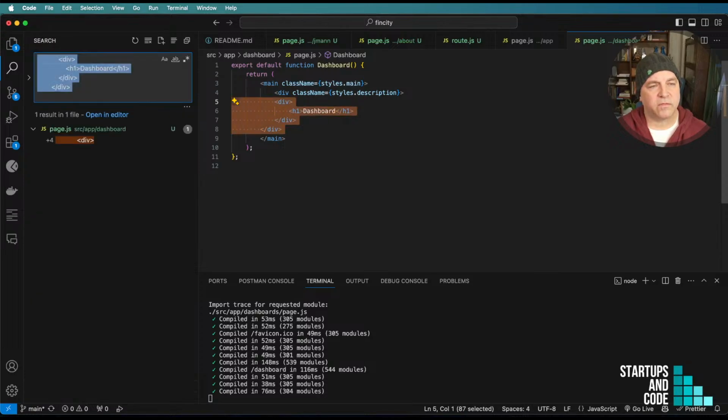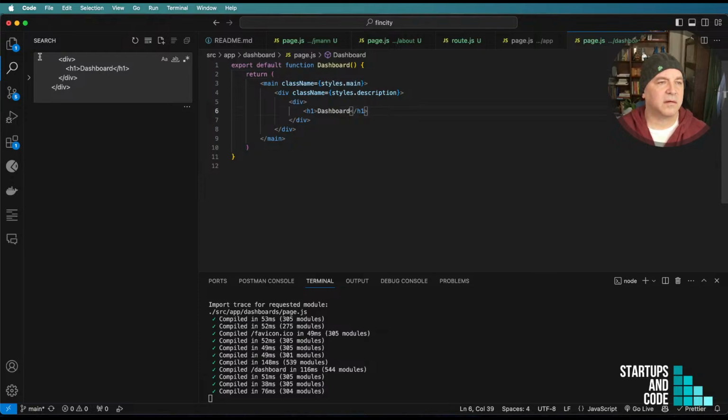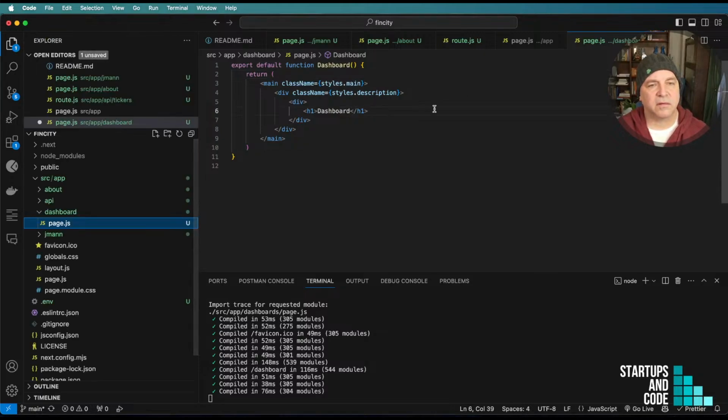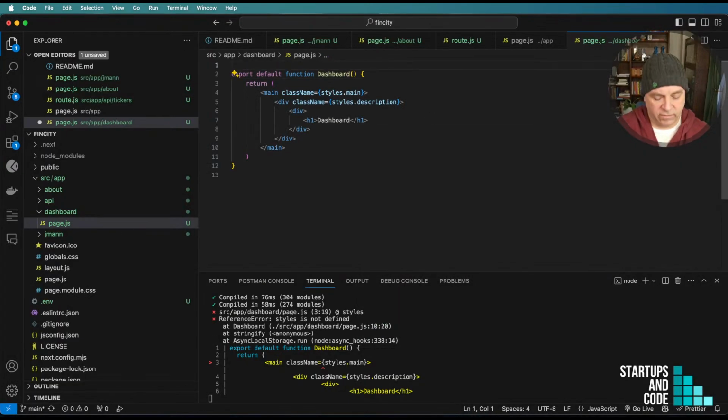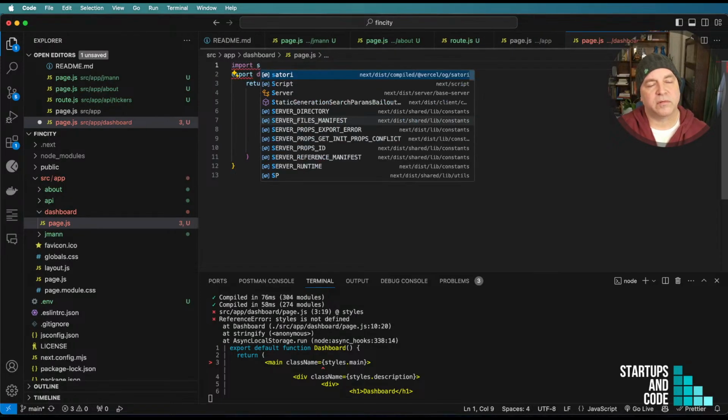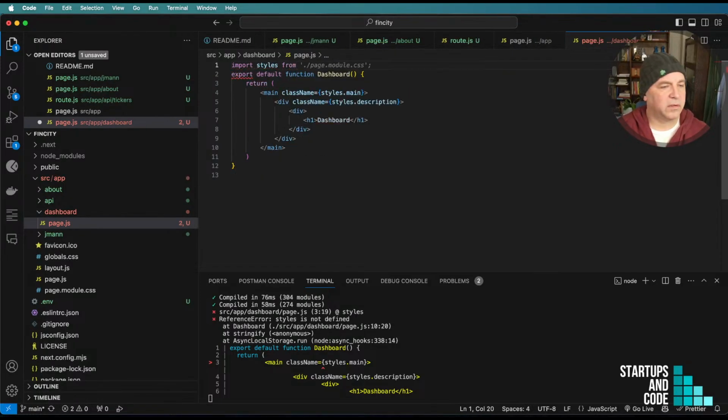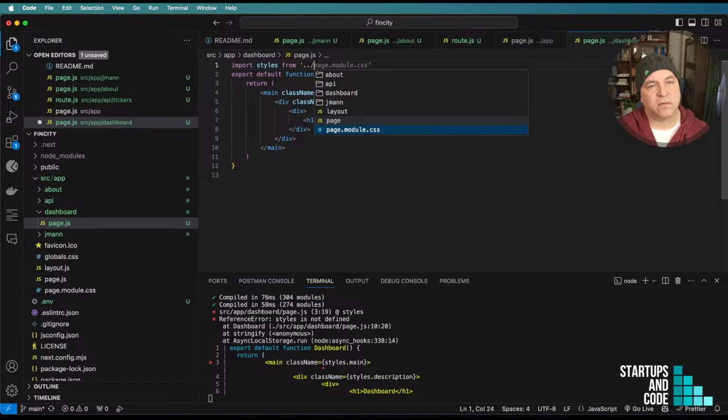And like, whoops. Format that. Come back here. So this should error out. Great. It's because it doesn't know it. So I have to import those styles. So import styles from, and it is the page module. But keep in mind, I'm in a folder, so I want to go up one. So I'm going to go up one to the root and then do page module CSS.